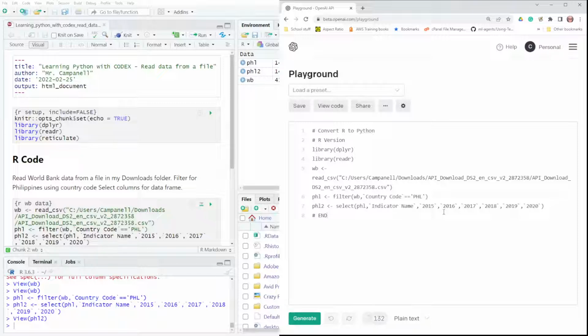I'm going to put a space here, and now I'm going to say Python version. And when I hit this generate button, it's going to generate the Python code for me based off of what I put in here for R. So here we go. Let's let the magic happen.